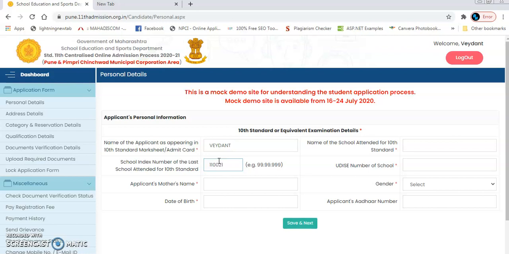And here, if I am using any of the numbers, your registered college or school index number, that you need to add. Then the name of the school attended for 10th standard. You can take any example over here, I am adding dummy values. You can even take the UDIS number, any UDIS number you can add over here. Then the applicant's mother's name. You need to just check whatever information is displayed on your admit card or mark sheet. As per that only you need to fill the information.